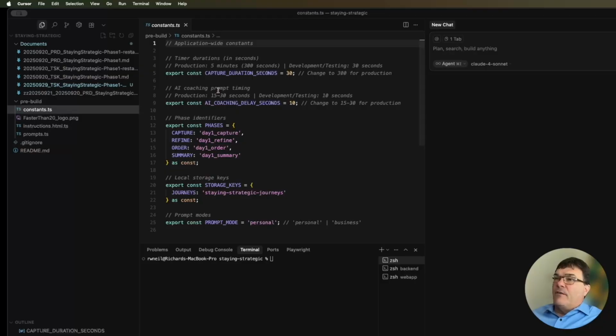The final file is this constants file. These two are the duration of the capture. I have it set to 45 right now. This is how long it will wait. Normally this would be 300 for production, 5 minutes, but for testing I don't want it to go that long. Similar here, I just wanted to highlight that I'm not moving along. It's probably going to be closer to 30 seconds for production.